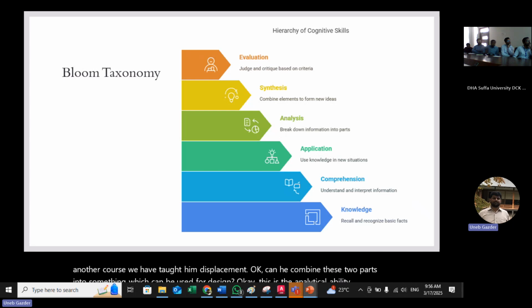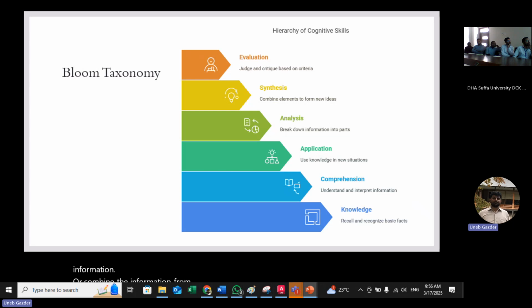So analysis, or analytical ability, is a higher level in which we ask the student to synthesize the information, or combine information from different sources in a way that it can be made useful. So this is a higher level.